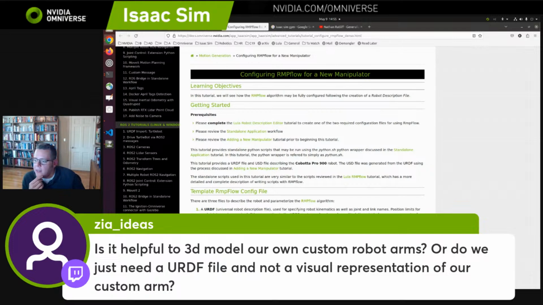Okay, there's a question. Is it helpful to 3D model our own custom robot arms? It depends what you want to do. I mean, in general, I think for Isaac Sim to be most useful, you're going to need some visual representation. It doesn't have to be the highest visual fidelity.